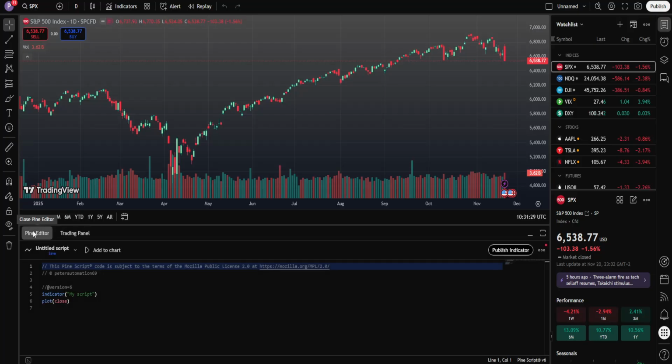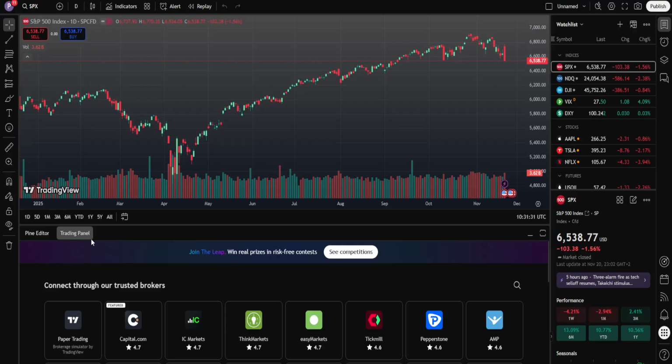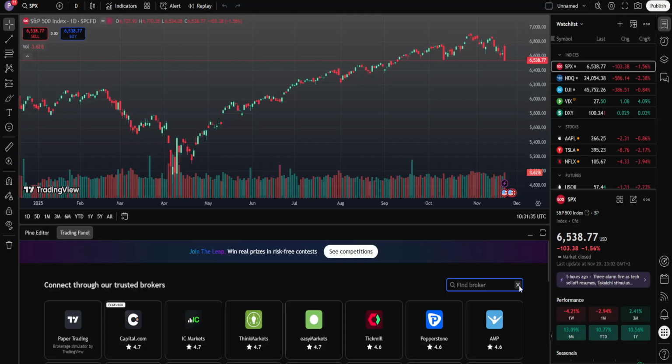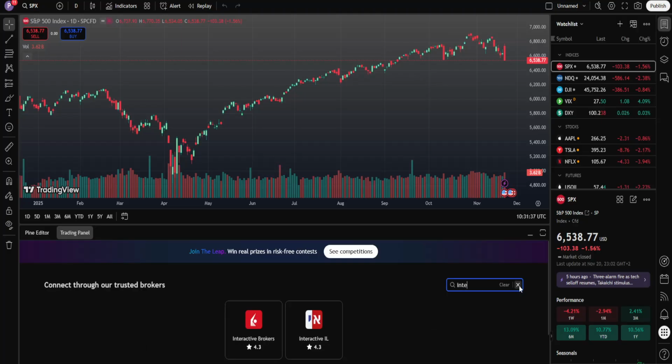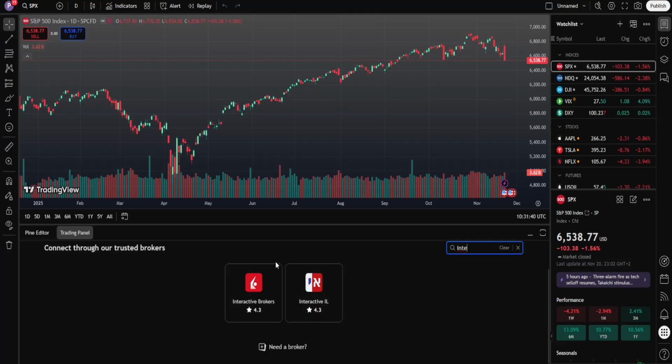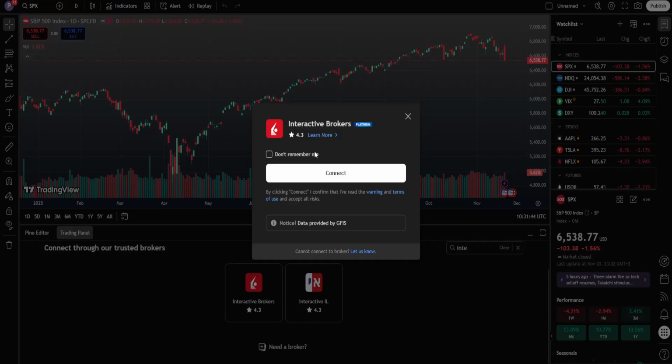If you are on the Pine Editor, you will click on Trading Panel, and this is going to load up a list of all of the available brokers. Here, you will use the search bar to search for Interactive Brokers. It is going to appear, and you just want to click on it. This is going to load up this page, Interactive Brokers, and it is going to give you the option to connect.